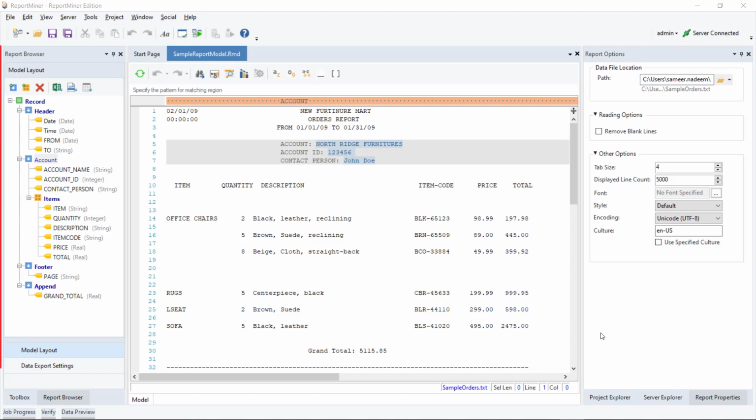On the left, there is a report browser panel that contains two main tabs: Model Layout and Data Export Settings. The Model Layout tab displays the layout of your report model or extraction template. This template is reusable for files of the same format. The nodes here show different data regions and fields we create while designing the report model.